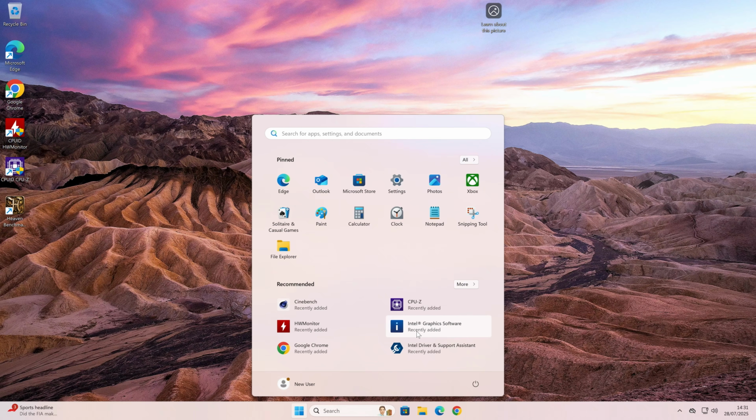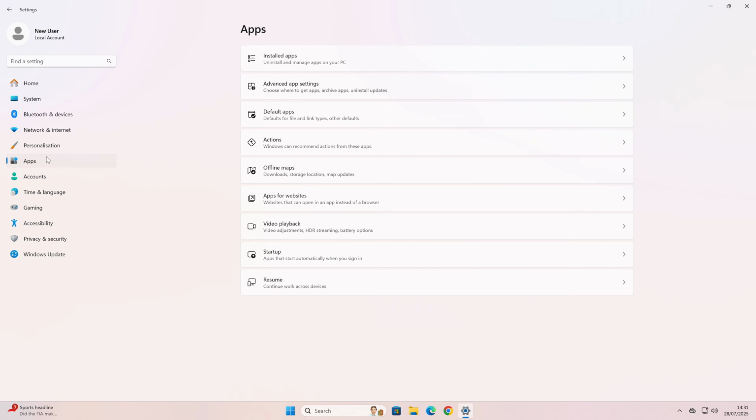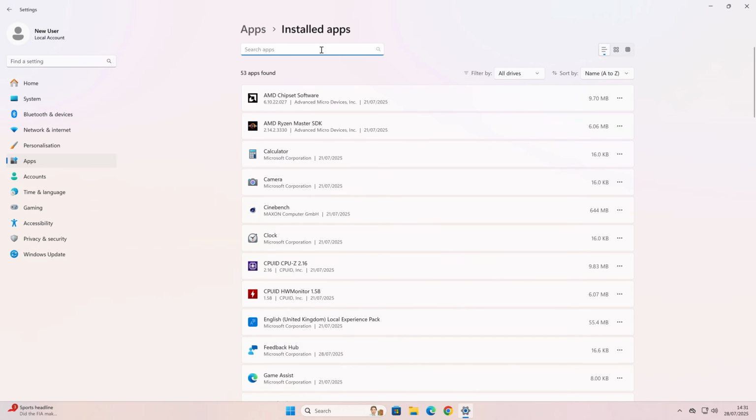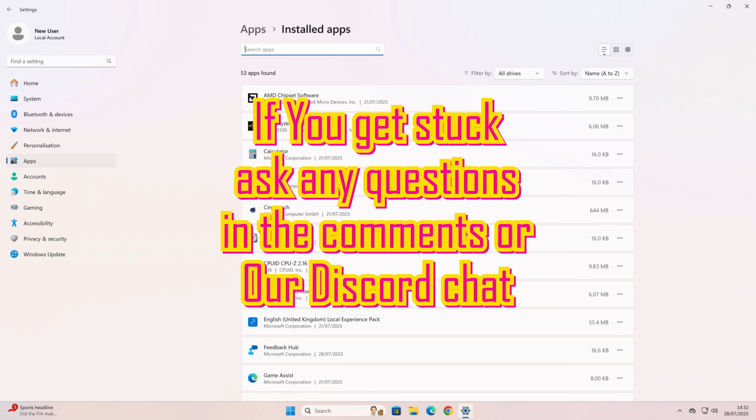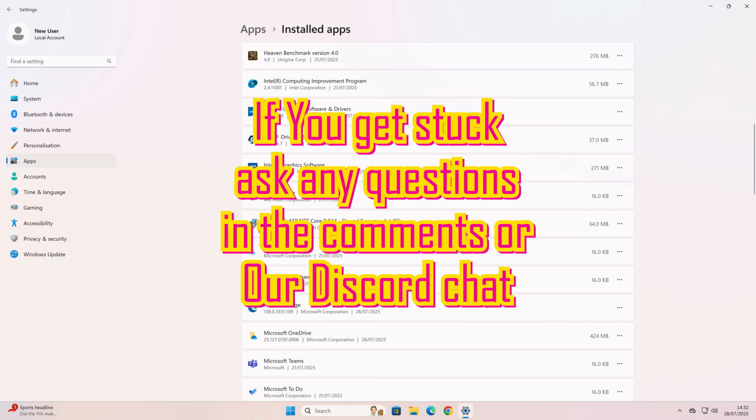So if we go into the settings section, we go into apps and go into installed apps. Then what we can do is just have a look through here for anything which is related to the Intel graphics. Now obviously if you're removing an AMD graphics card, you can remove the AMD graphics drivers. If it's an Nvidia, you can remove the Nvidia drivers. Those steps should be quite straightforward, but again, as we've said earlier, if you want to, head over to our Discord and we'll try and guide you through the process if for some reason you're getting stuck.